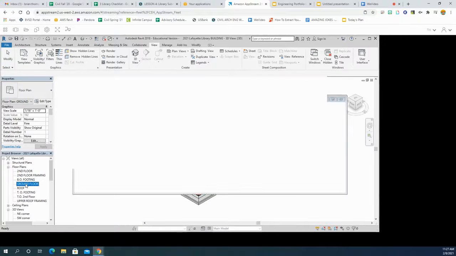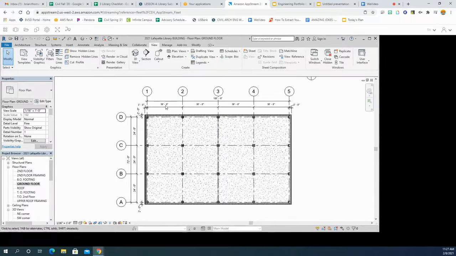Now, as far as getting the floor shots, I want to make sure that I'm getting the dimensions, but I don't need these letters.